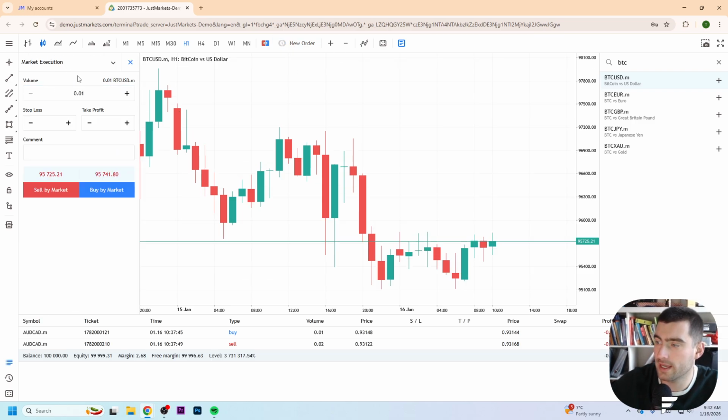From here we can select if you want to do a buy limit or buy stop limit. Everything you want, you can select right there. But we want to do an immediate position, so select here the volume that you want to use.